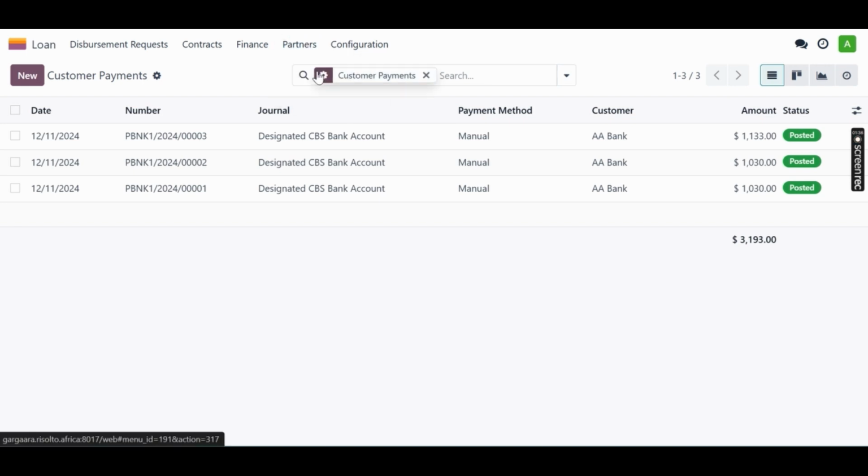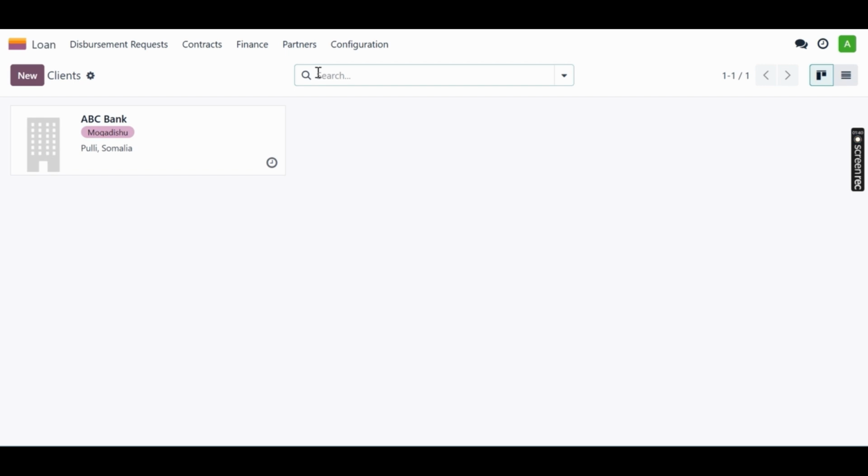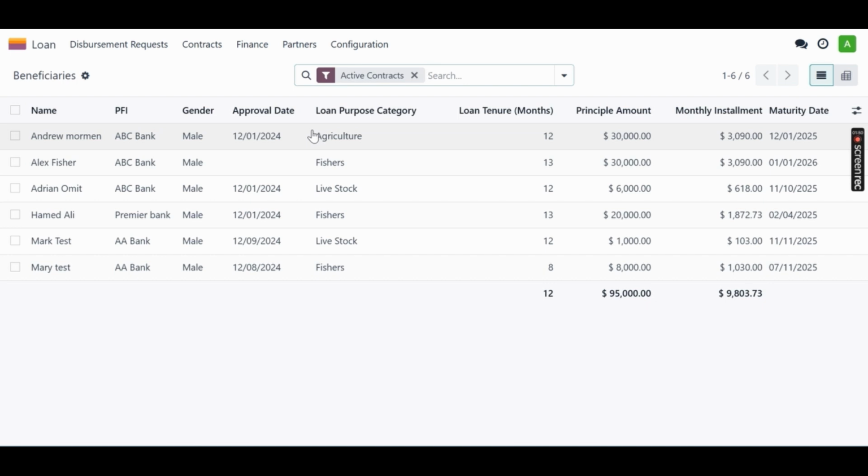And then under the partners, you can see the list of the different clients, and these will appear here after you add them when they go through the KYC process. So they will all appear here. And then here you'll have a list of the beneficiaries that have active loans and are associated with the different banks. Okay, in this case here are some of them.